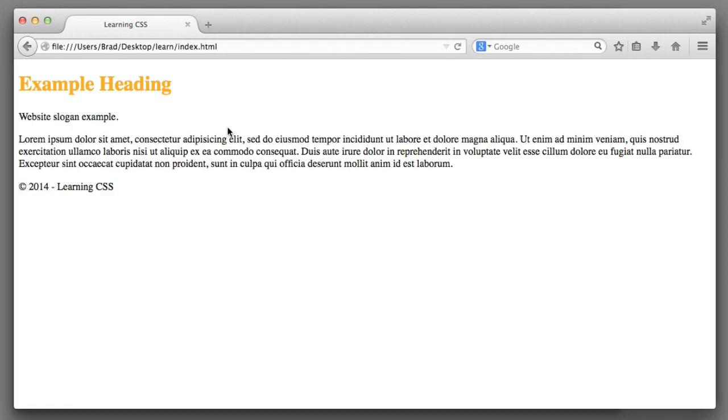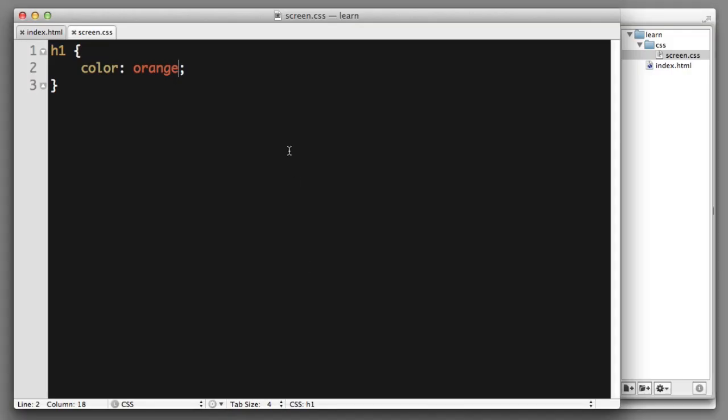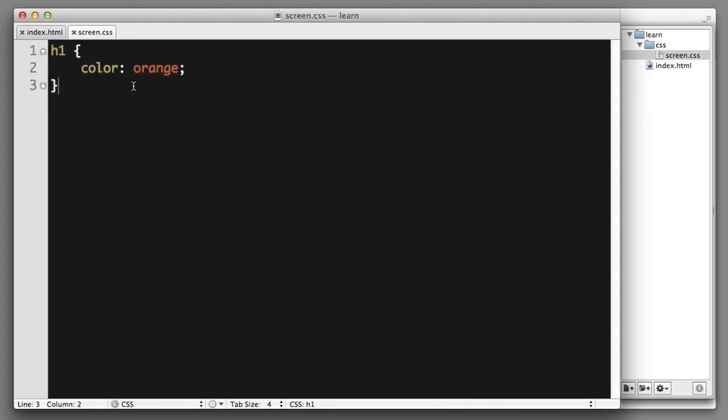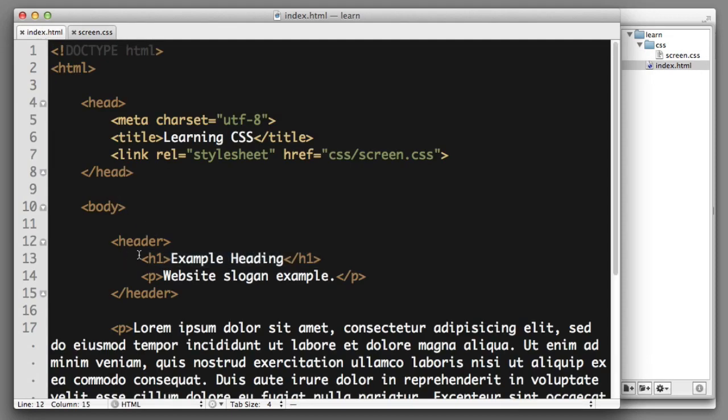So let's review the syntax that we just used to make that happen. This entire bit of code is known as a CSS rule. The CSS rule begins with a selector. In this case, we used h1 as our selector. And this is simply letting the web browser know which element we want to select to begin styling. So we selected the h1 element, which lives here on the web page, and it says example heading.